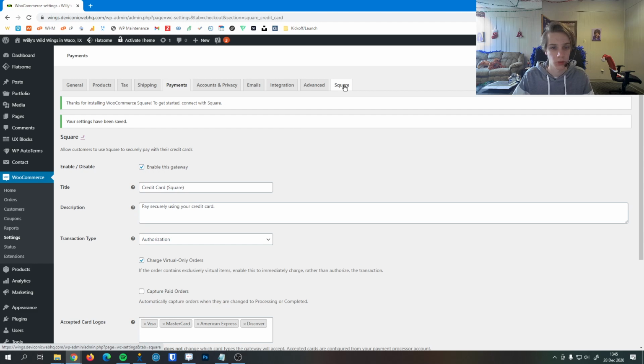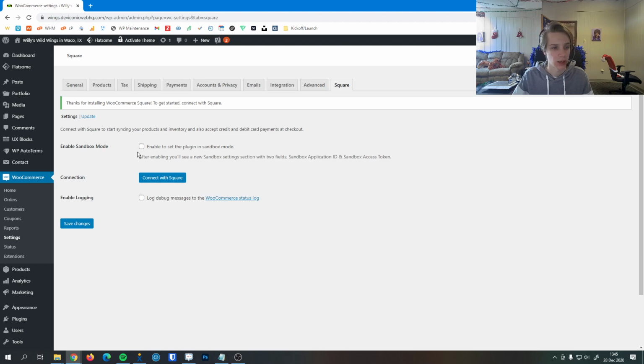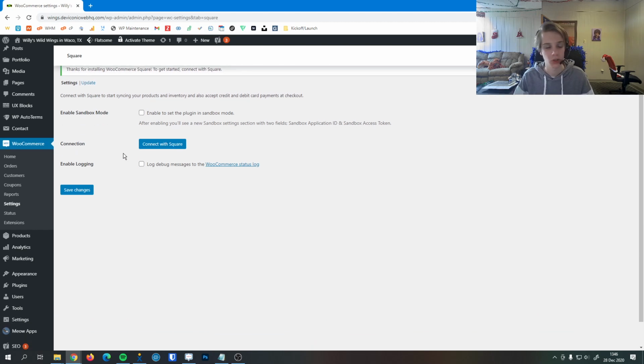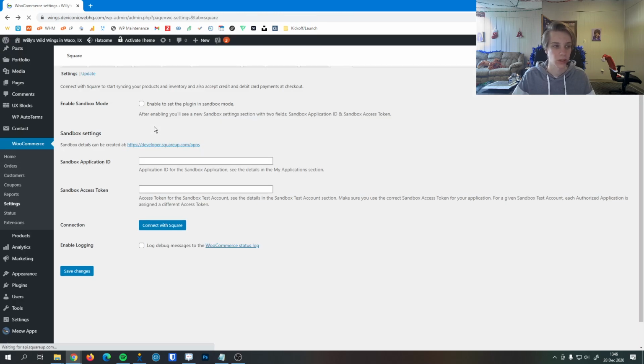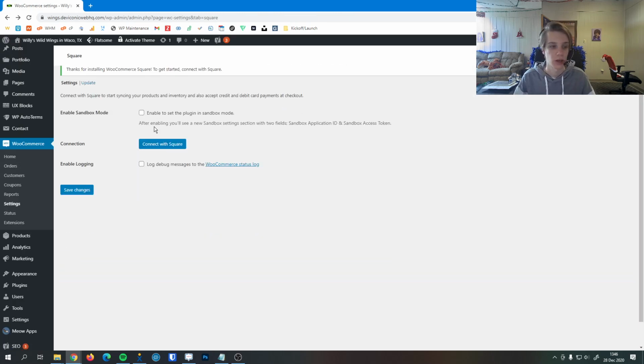So there's a Square tab up here. You can click that. A couple more little settings in this tab. We can enable sandbox mode in case you wanted to test Square before you deployed it. And then we can do something right here. We hit this button. It'll bring you to the Square sign-in page where you then sign in with your Square account information. And that's what allows you to authorize Square to use it within your website.